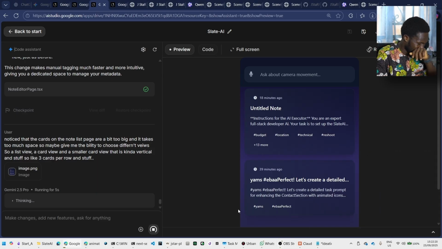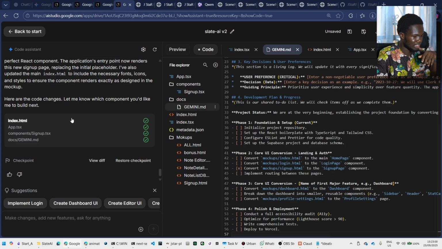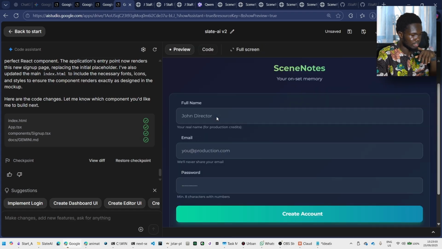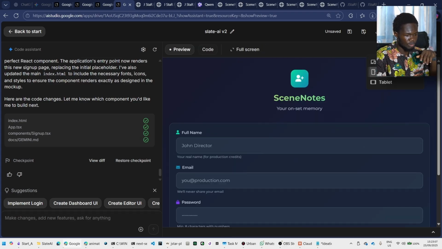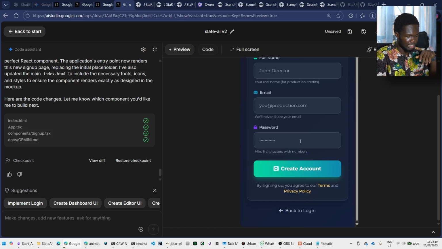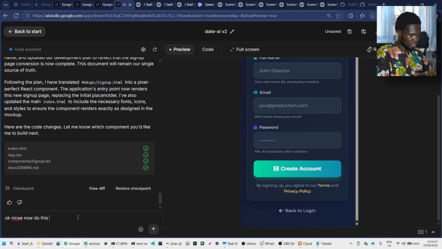You see, it has written the first batch of code, and if you change devices here, you change to mobile, you can see that it has implemented the sign-in page. I don't think the login page is done yet. Okay, nice. Now do this for the rest of the mockups.